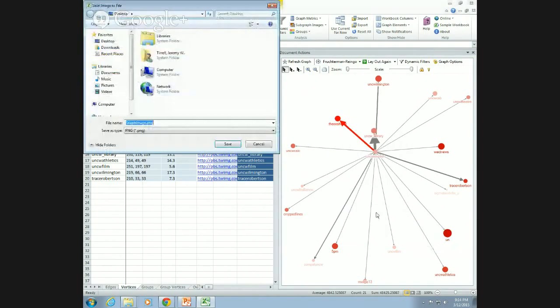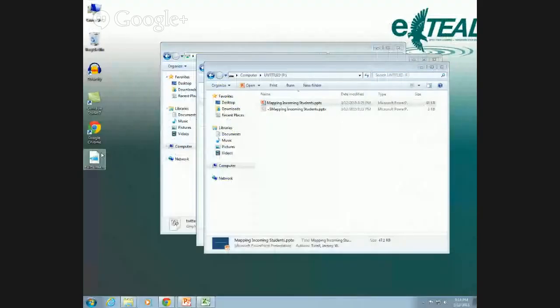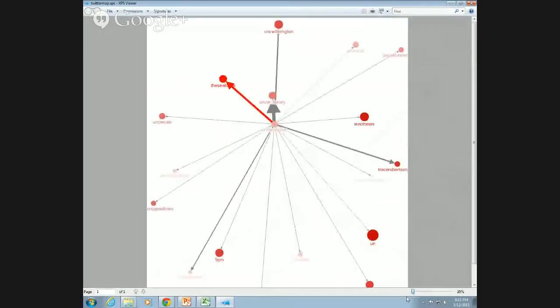So we will save image here, and instead of using one of these raster formats, let's use XPS, which is a vector. I'm going to save that to my desktop as Twitter map. Okay, and there we go. I think that's just super large. Yes, it is. But this is a vector, of course, so we can print this out.